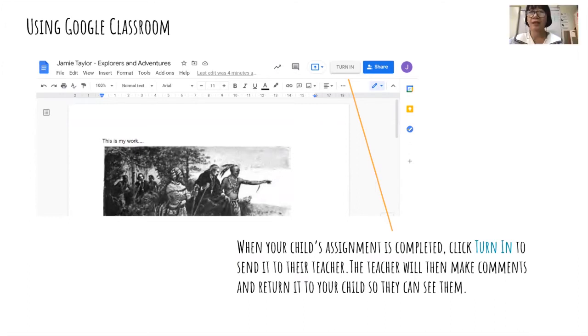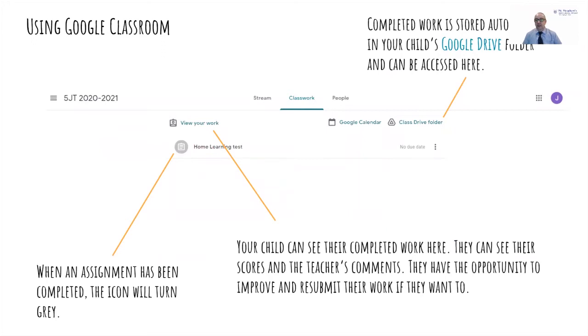Completed work is stored in your child's Google Drive folder, and it can be found in the top right-hand corner. You can see Class Drive folder. When an assignment has been completed, the icon turns grey, and your child can see their completed work here where it says view your work.